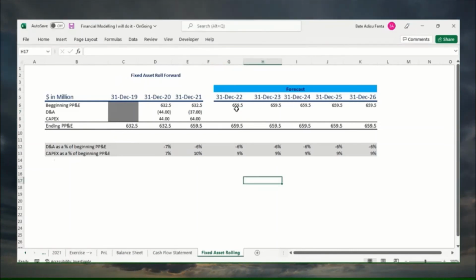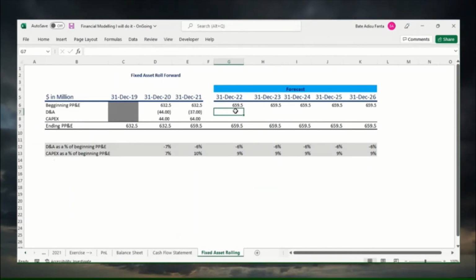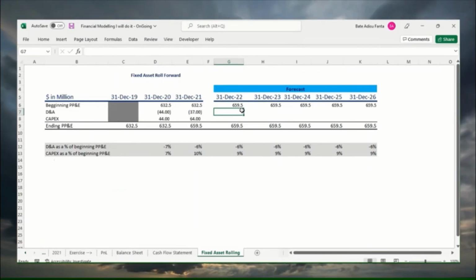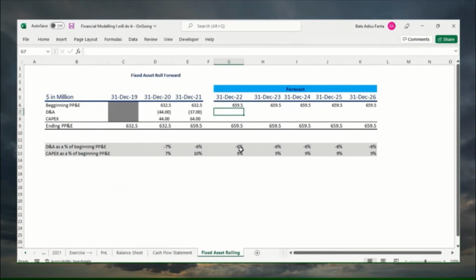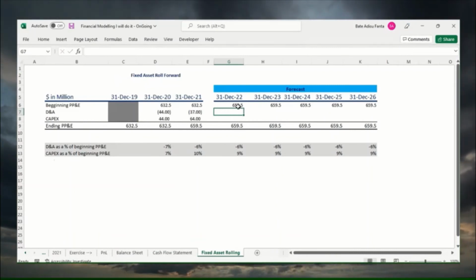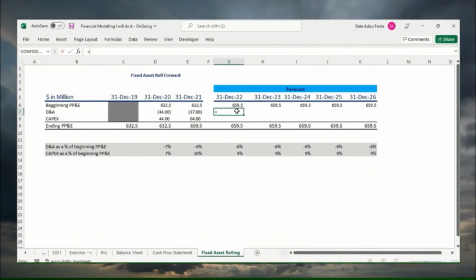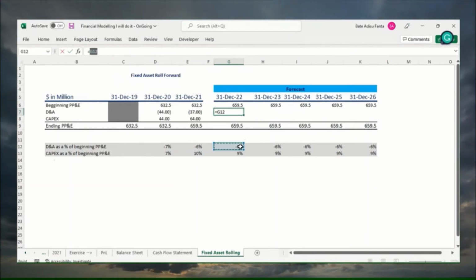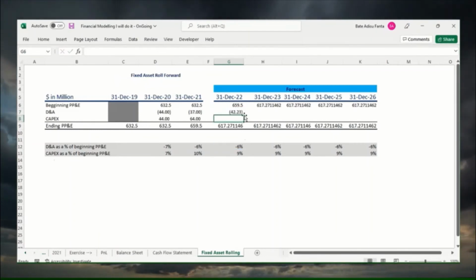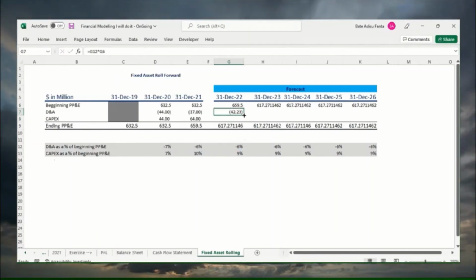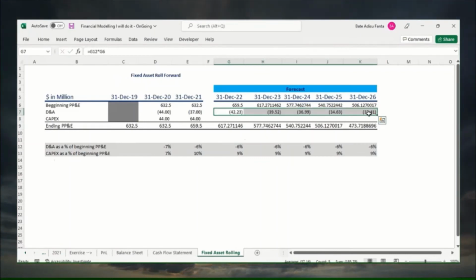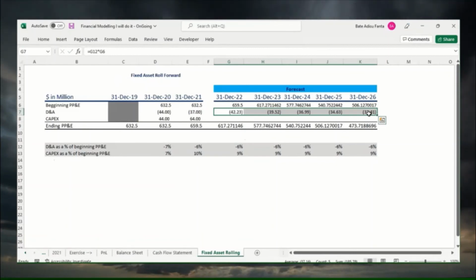Now we can simply calculate depreciation and amortization in 2022 by simply taking the percentage we have calculated here and the beginning PP&E in 2022. Equal sign, take this one and multiply it with the beginning PP&E. That's it. And we can simply drag this formula to the remaining years. Great.